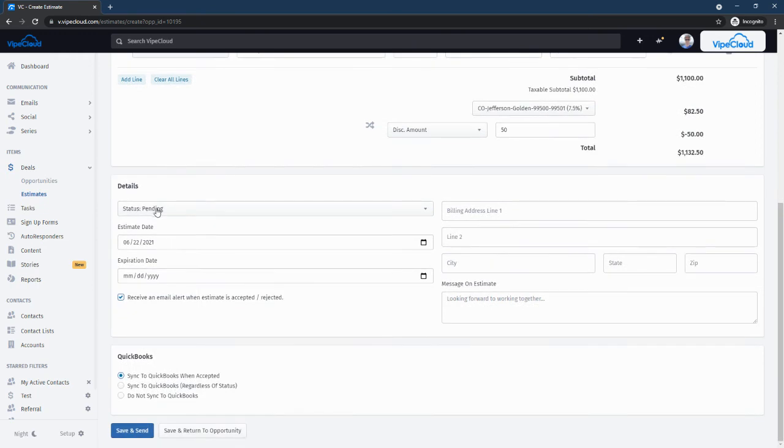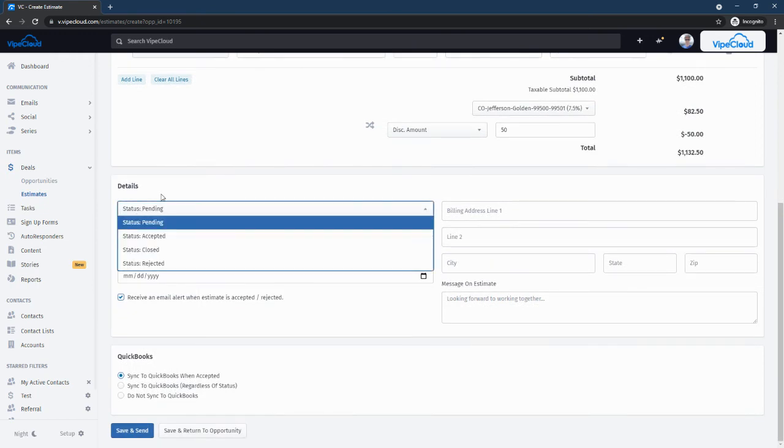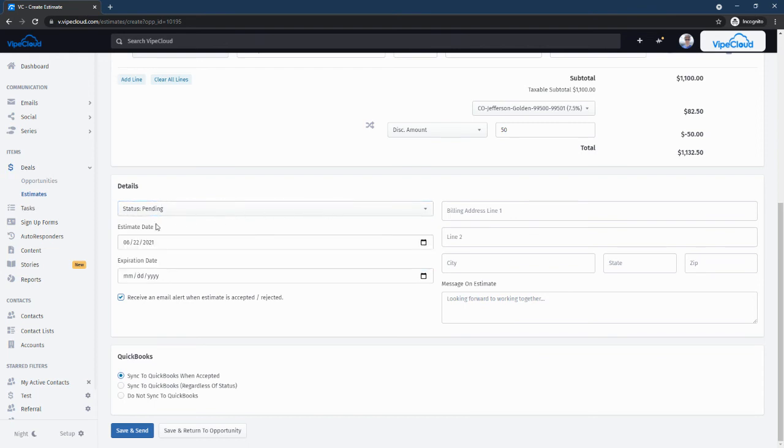And then down here, some basic stuff. We have 4 different statuses for this estimate right here. When it's due, when it might expire, or I guess when it was sent out, when it might expire. Billing information here, and then optionally we have this QuickBooks sync, so you can choose if and when it is synced with QuickBooks. Then let's hit save and send.